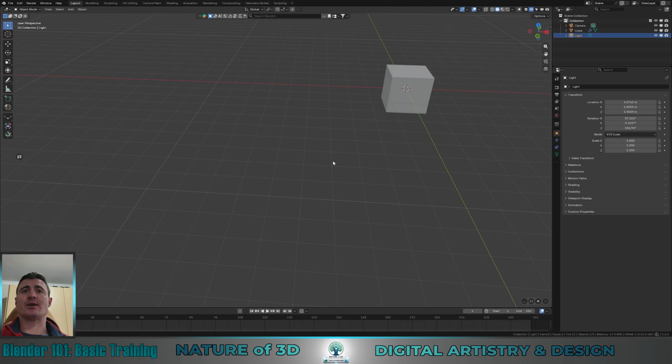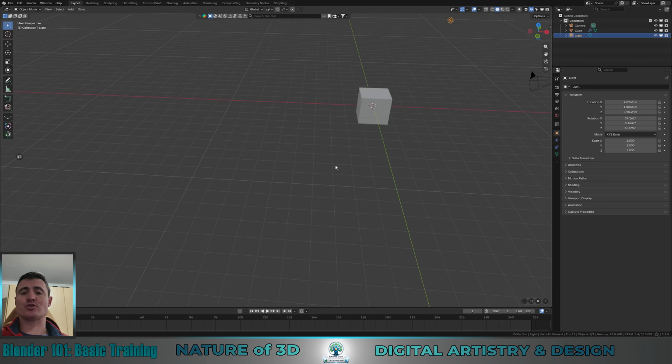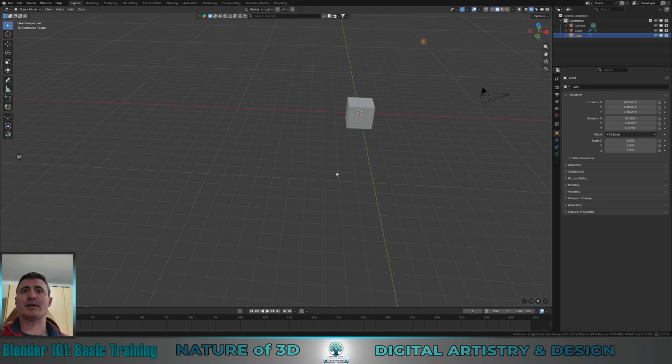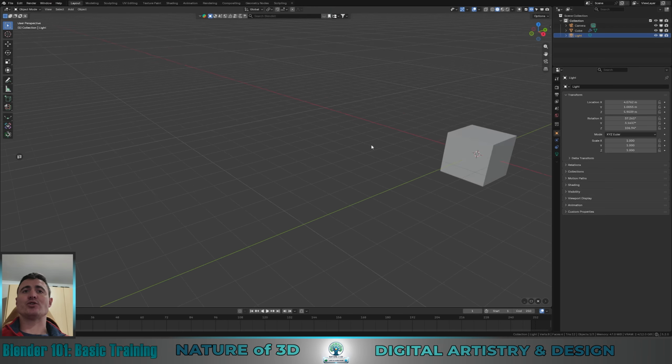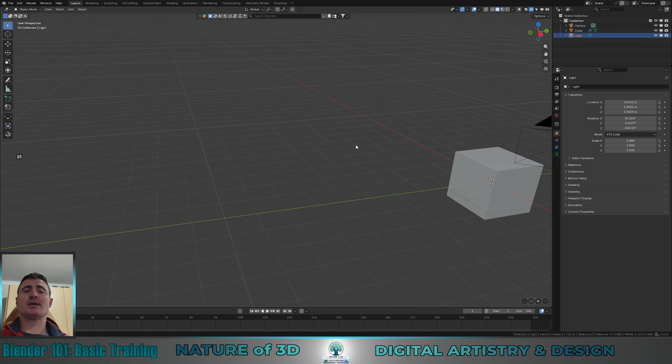You can also zoom in and out with your middle mouse scroll wheel, and you scroll up and down, and then you can also move or rotate around when you just press the middle mouse button.